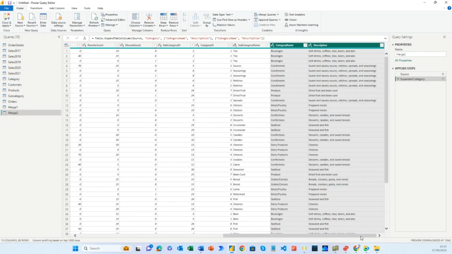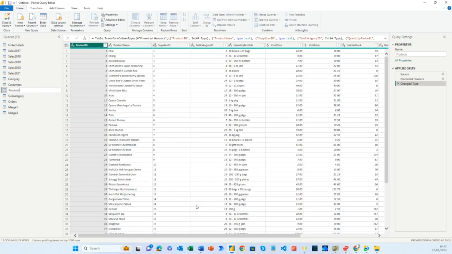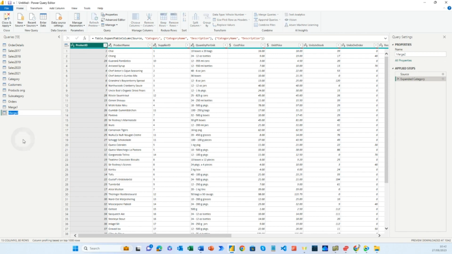Good. So I think my data's all straight. What we need to do now is to rename my merge. I quite like to call that products, but I've already got a table called products, so let's rename the original products table products orig, the original products table, and then we'll rename merge to as products.